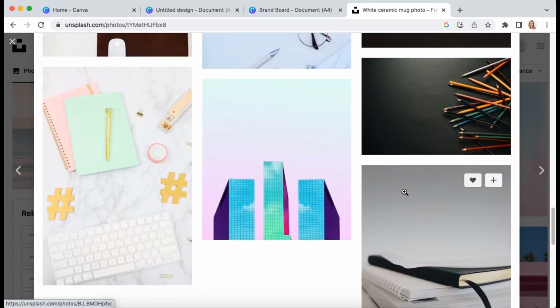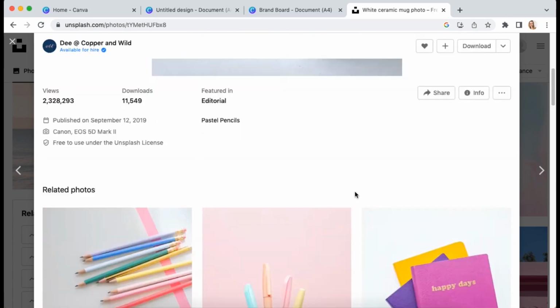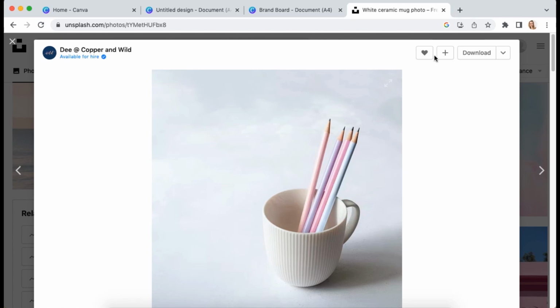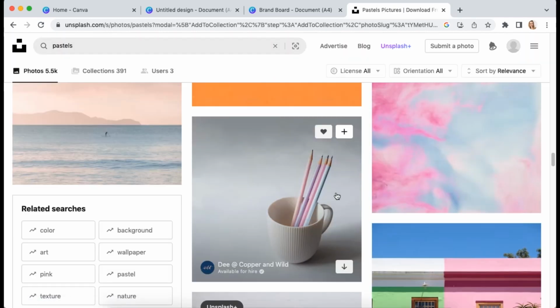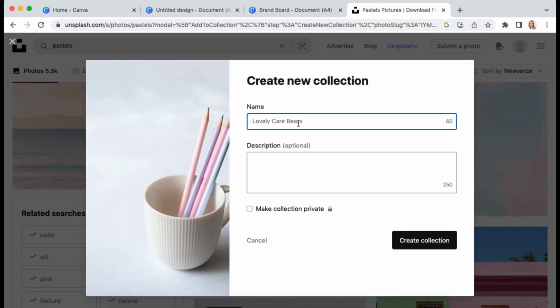So it's a really good way. That's quite a nice one. It's a really good way of finding similar color schemes. So what I'm going to do here, when you find an image that you like, you can click on the plus button and you can actually create a new collection. So I'm going to call this brand board pastels, and I'm going to make it private.